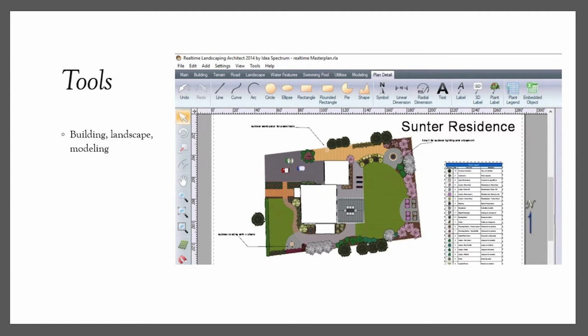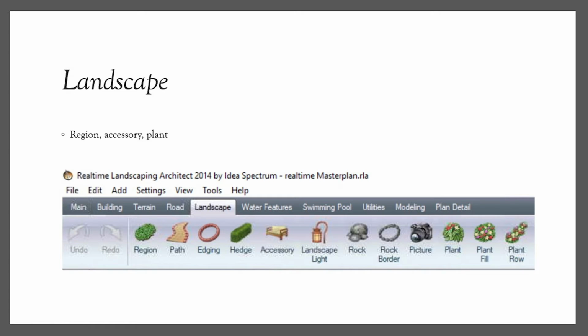Some of the tools that we're going to be seeing here are building, landscape, and modeling. So the landscape tab is going to include the region, the accessories, and the plants. Also path, hedge, plant row, all important things that I've used in my project.